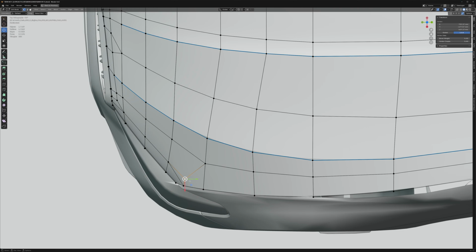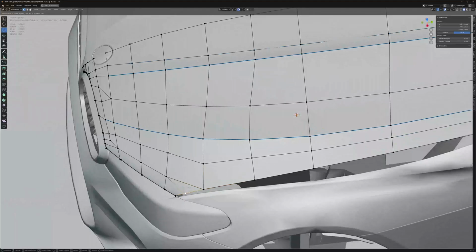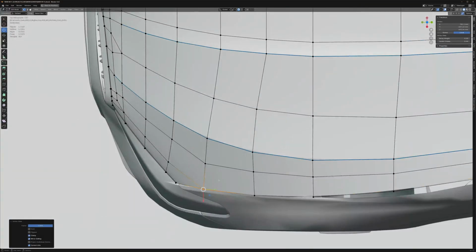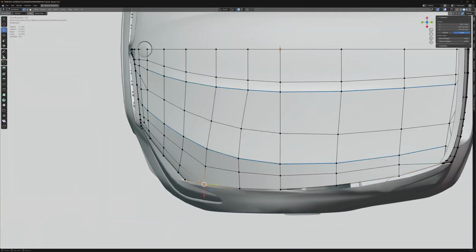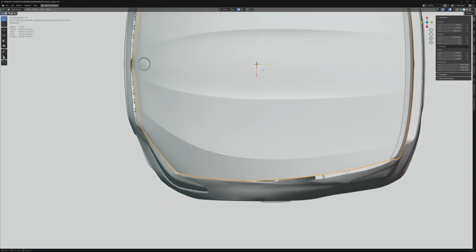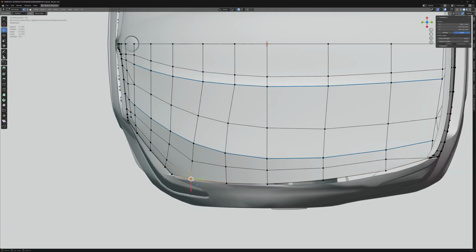Let's get rid of this somehow as well. We don't need that. There we go. So that's good. That's going off there like this. And do we need to bring these in a touch? Oops.